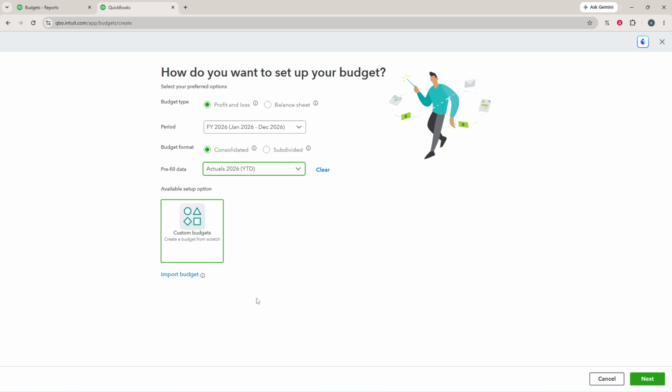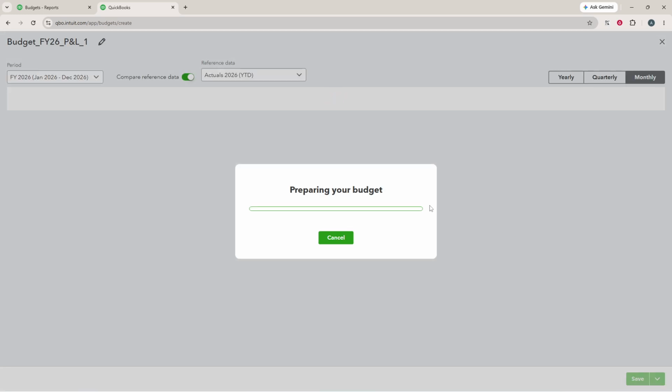Then select Custom Budgets. This tells QuickBooks that you want to manually tailor the budget amounts rather than rely only on a standard template or automatic values. Once that section opens, begin entering your budget amounts in the appropriate fields.